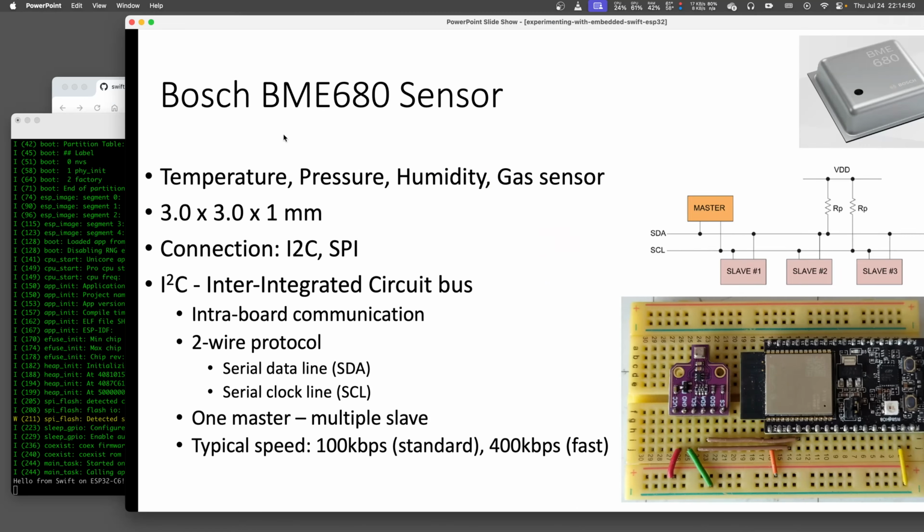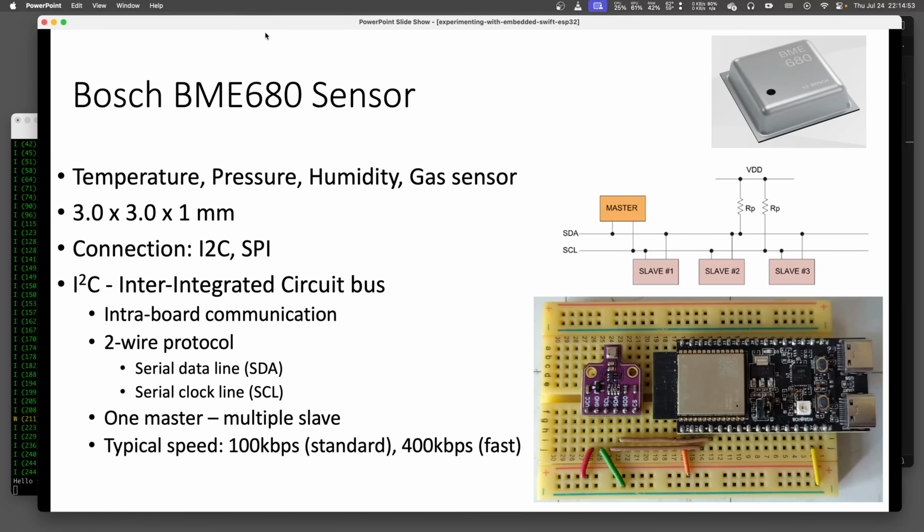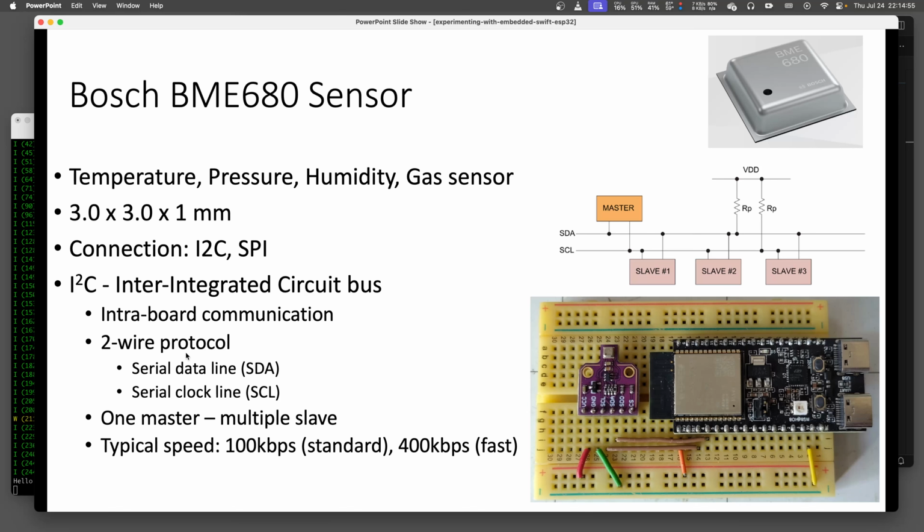Okay, so that project is a bit too simple. Let's do something more complicated. In real life, of course, the MCU is not going to be just flashing LEDs. It's too simple already. In real life, most embedded projects, you'll be talking to some sensor.